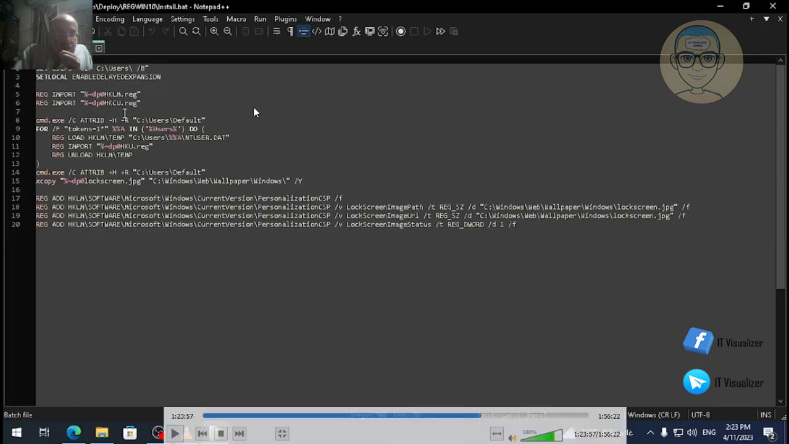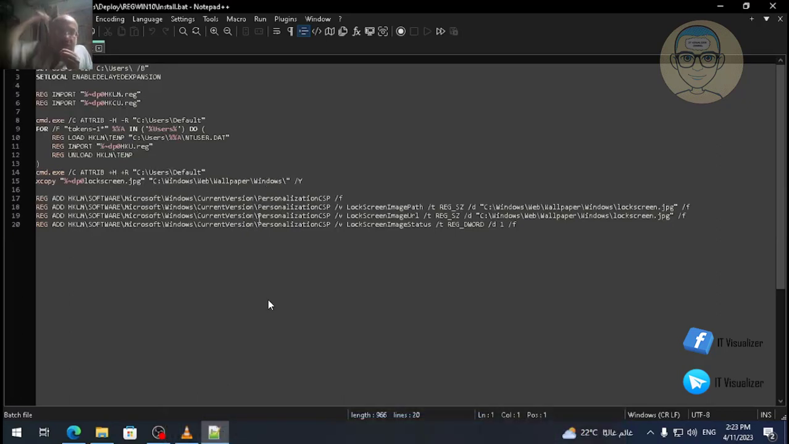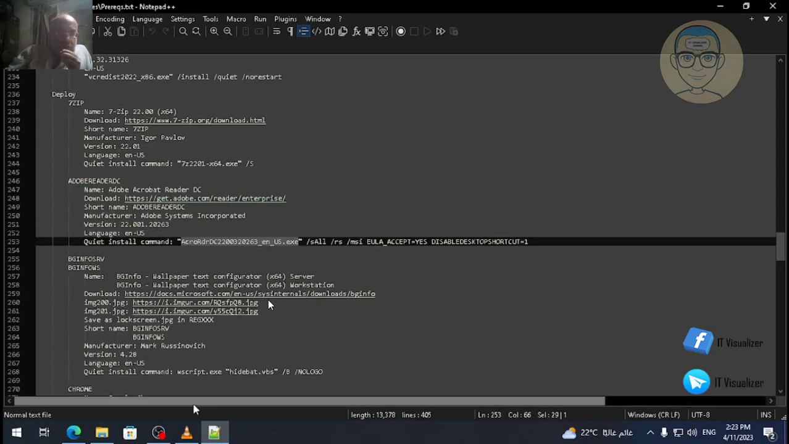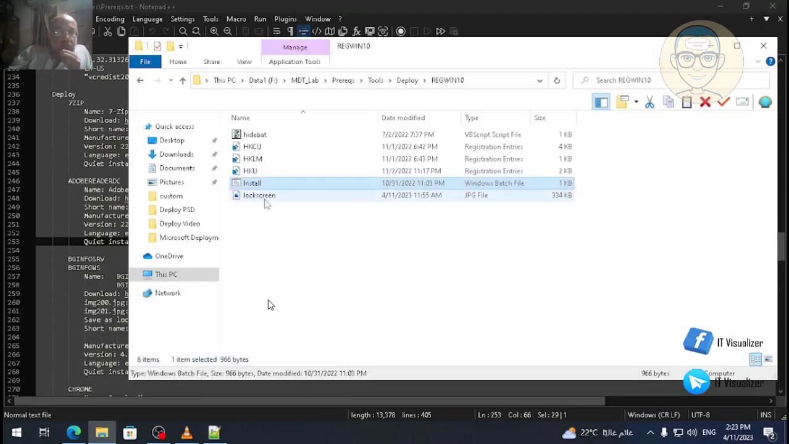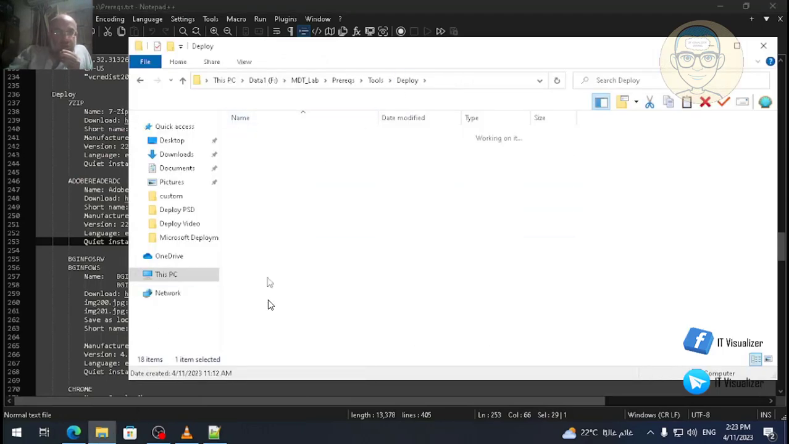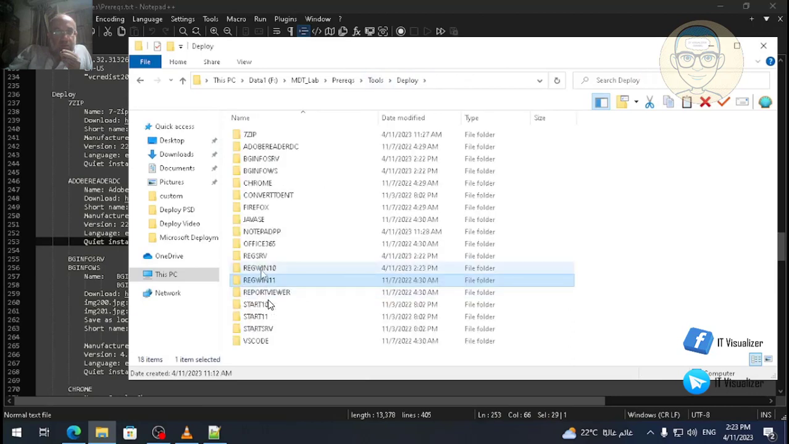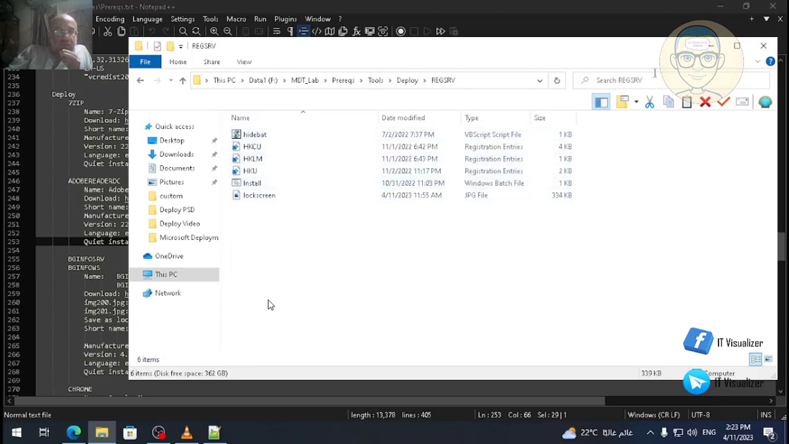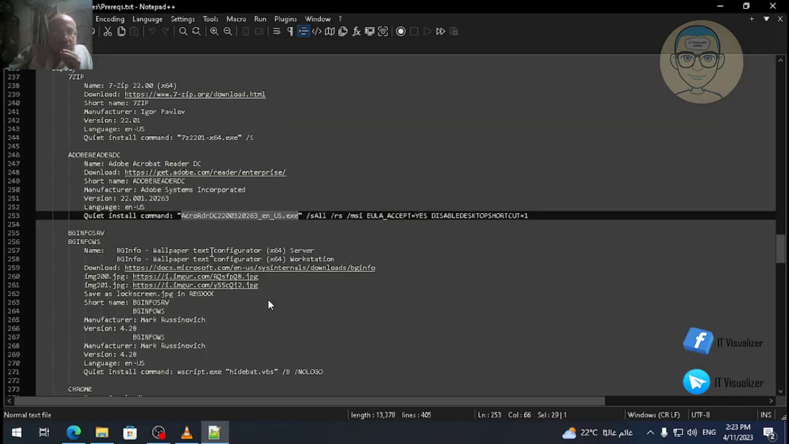So this is one thing. It will be applied using a registry key, or it will be applied during installation of the BGInfo. This is something we need to take care of. Anyway, it is not so important, but we need to know that we apply this lock screen using registry keys, or it will be applied during the installation of the BGInfo. So this is it. You can see server and BGInfo. Anyway, we have already done this.